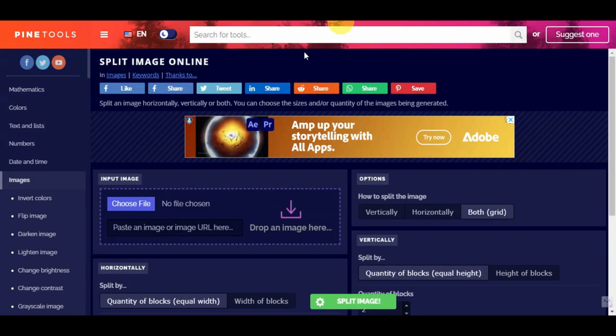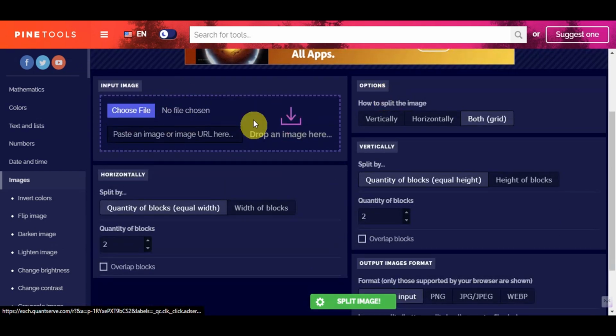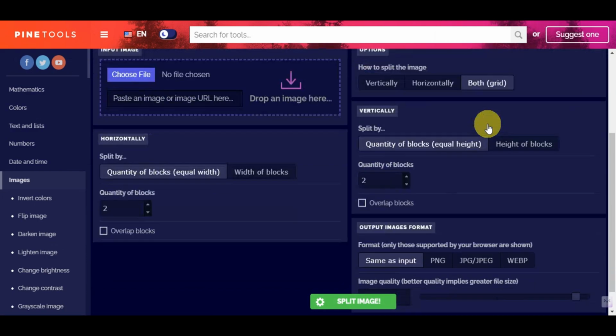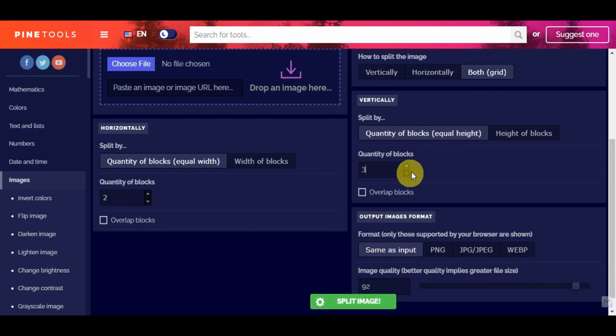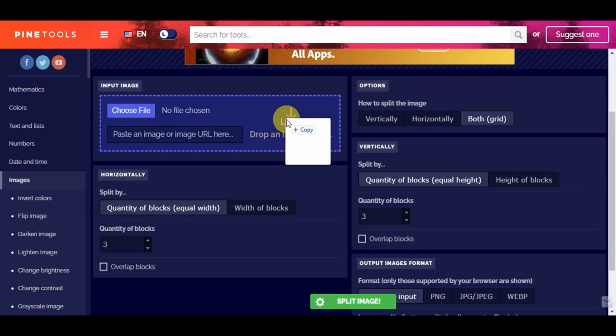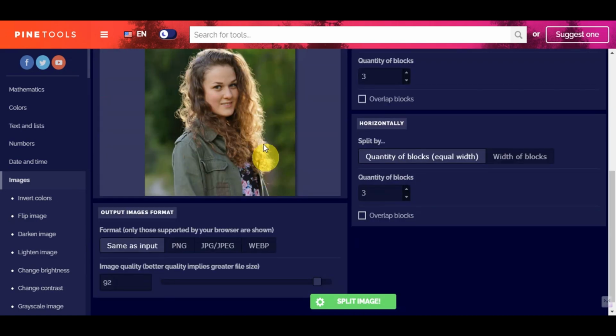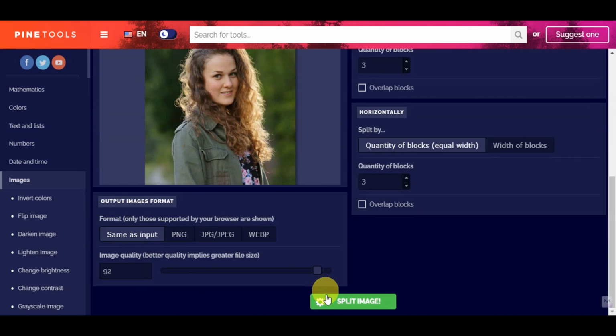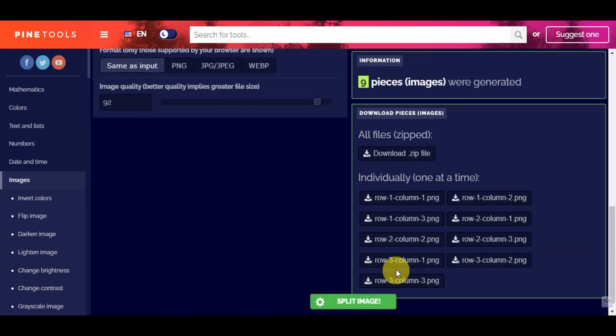So I have here the website, which is called Pine Tools. So they have a split image online option in here. So we're just gonna go ahead and drop the image that we just recently downloaded over in here. And then here onto the option to split the image, we're gonna go ahead and choose both grid and the quantity of blocks. Let's choose 3 and let's choose 3 as well in here. Then right after, so let's drop the image already in here and we could see that one already in here. So let's just choose same as input in here and then let's click on to split image.